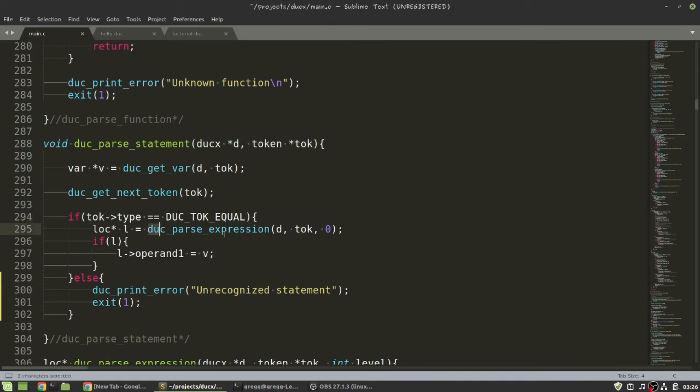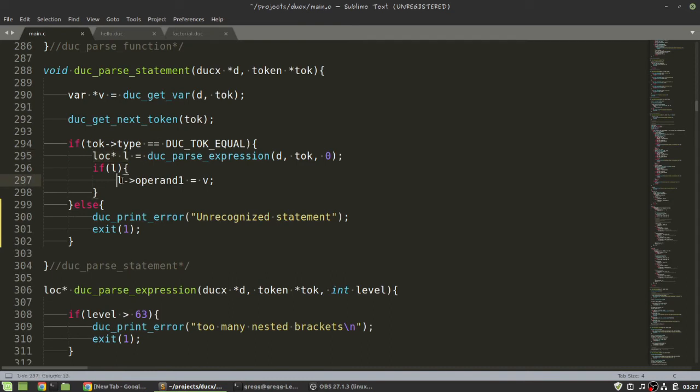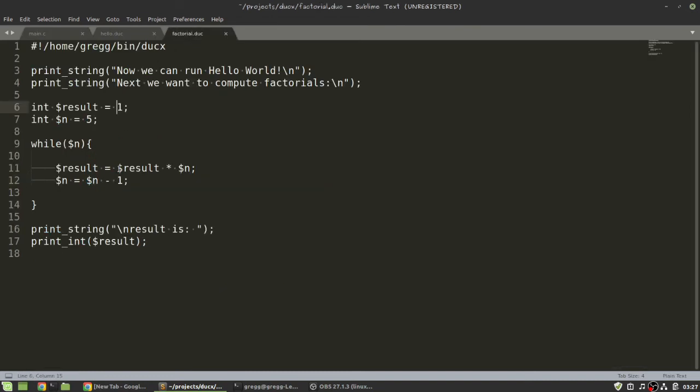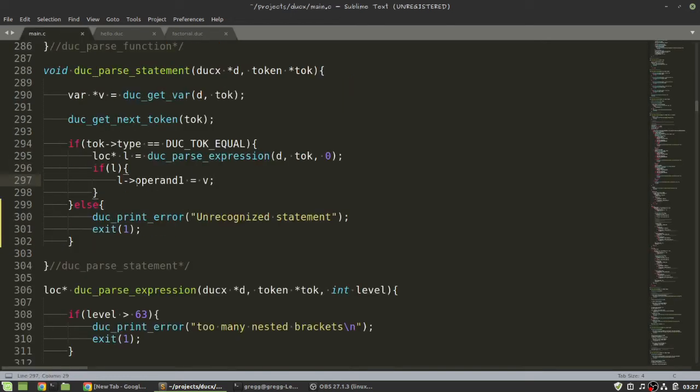So if there's an equal sign, duck parse expression. Okay, that's where the real bread and butter is happening. Right? We pass on the main duck struct, we pass on the token, and we pass on the level. I'll show you in a second what the level is about. This will return a lock pointer, and then operand 1 will become v. So basically we process an expression here, this returns a lock pointer, and then whatever the result is, we just assign it to that variable. So operand 1 becomes that variable, so that's going to be $result here. Things are getting assigned here.